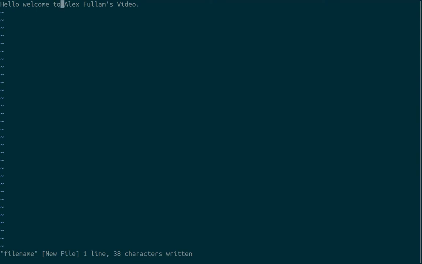So let's say that I wanted to add another line, so I add this line and I type hello. Let's say I wanted to quit now. I get this error that says no write since last change, add ! to override. So what this is saying is that you can't quit the file unless you tell VI if you want to save or not. So you can either hit :wq or you can hit :q!